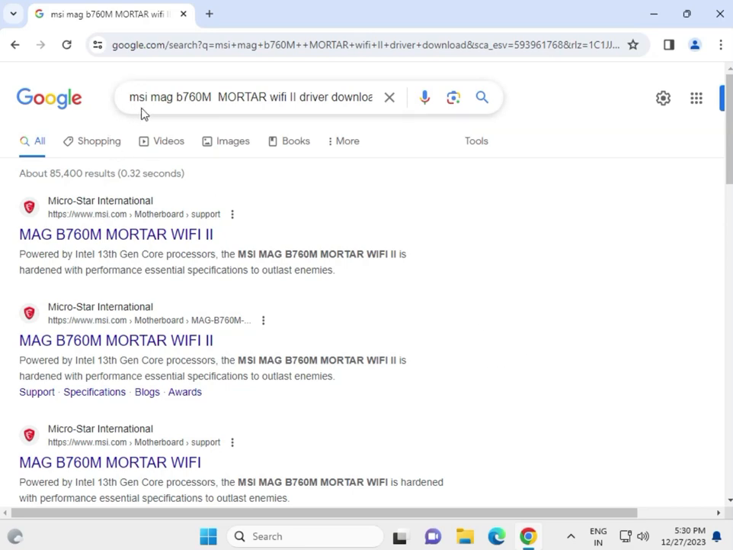How to download the MSI MAG B760M MORTAR WIFI motherboard drivers. Search as it is in the Google search box in any browser, and this is the first link, www.msi.com. This is the official website. Right click to open in a new tab.